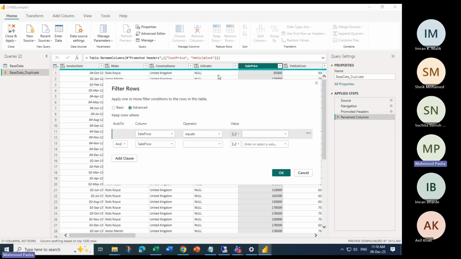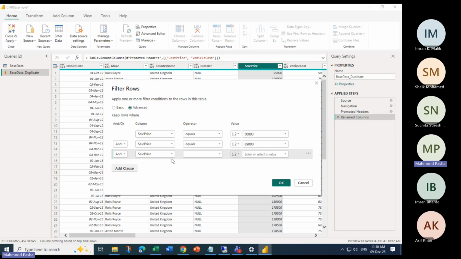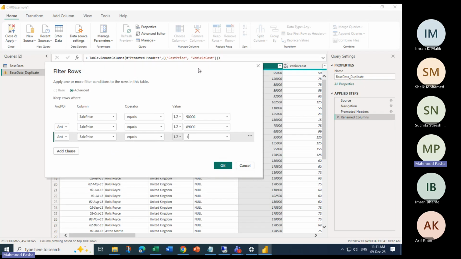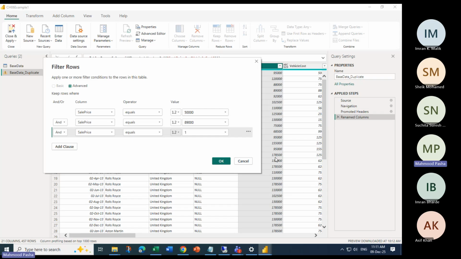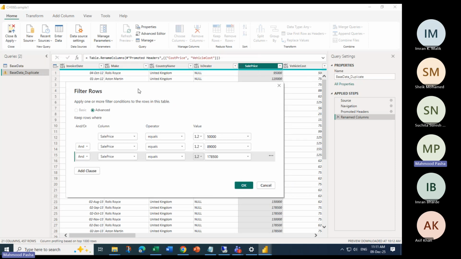You all have to tell me the answer. I select equals 50,000. Sale price again equals 89,000. I want to add one more clause. You see here, add clause. Click, and a new clause will be added. Again I will select equals, and add, let's take 178,500. Please do this condition first.